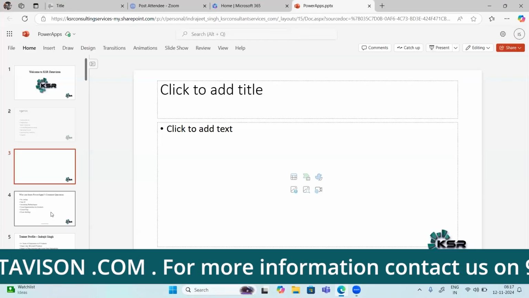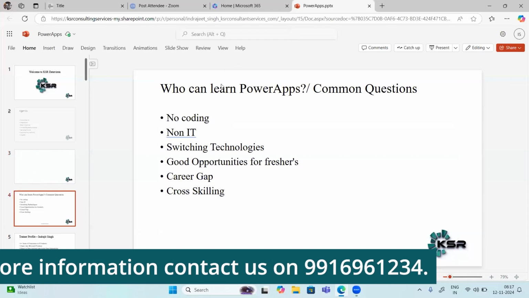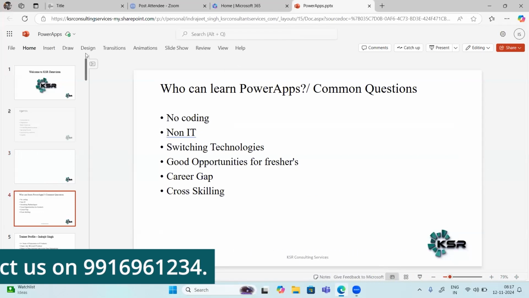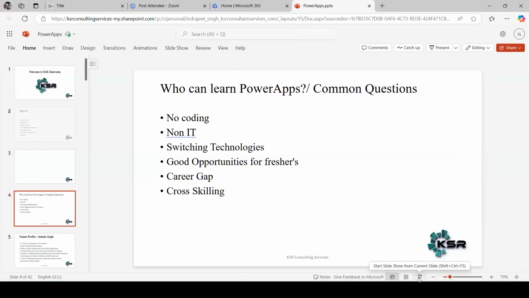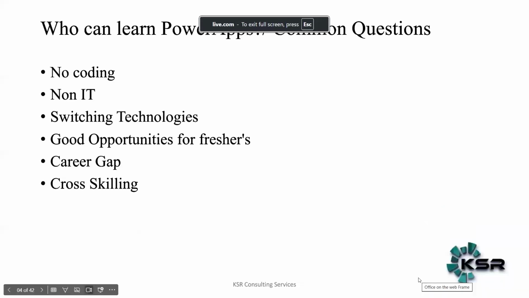Now let me go through the PPT and it will make everything clear. You will be able to connect the dots now. Okay, who can learn this Power Platform?